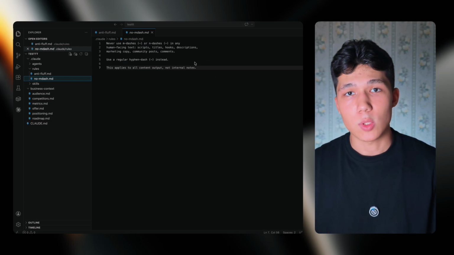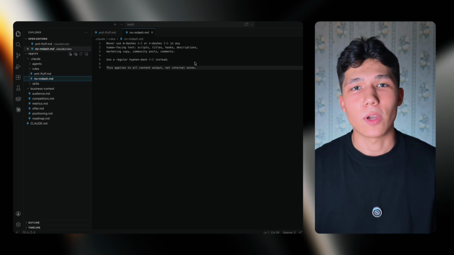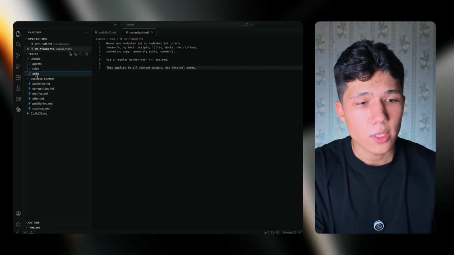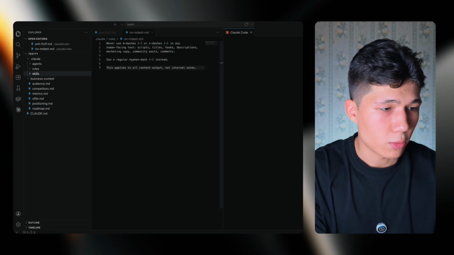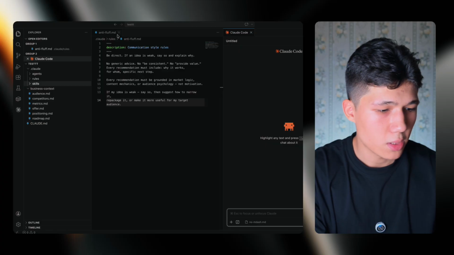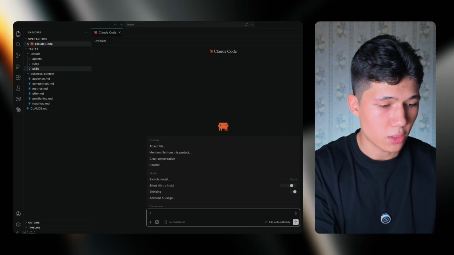We are done with step 2, by the way. Now our project is ready and we can finally create skills. What we're going to need for this is to open a new Claude Code instance. Let me close this stuff. Then I want to use the skill creator skill.